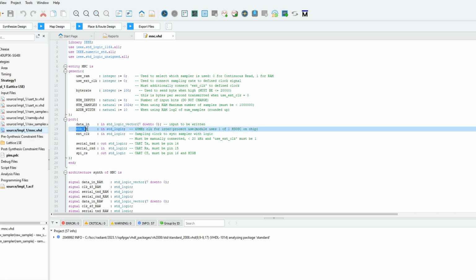The next one is a clock 48. It's a 48 megahertz clock that needs to be input into the system, simply because there's only one high-speed oscillator on the chip, so we cannot have this in both your design and this plotter.